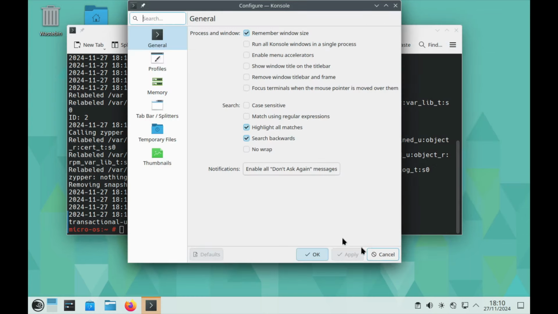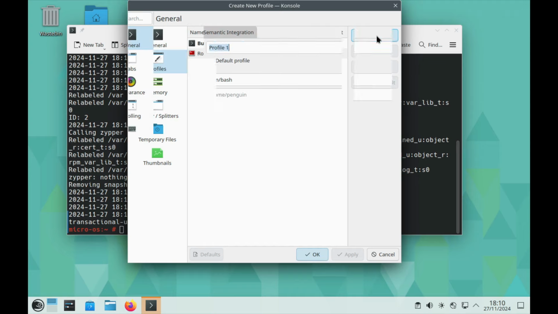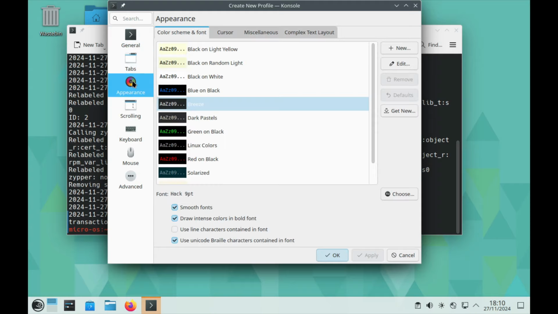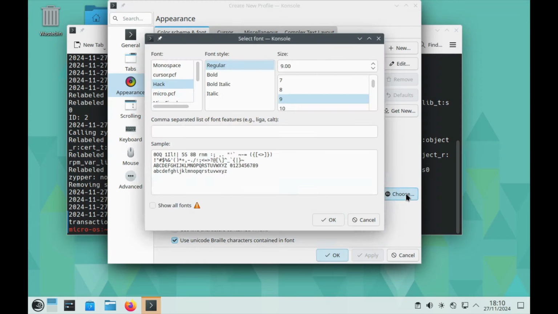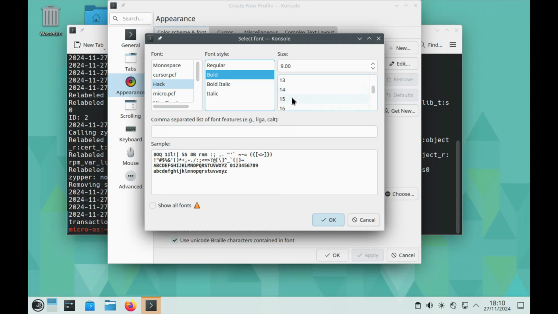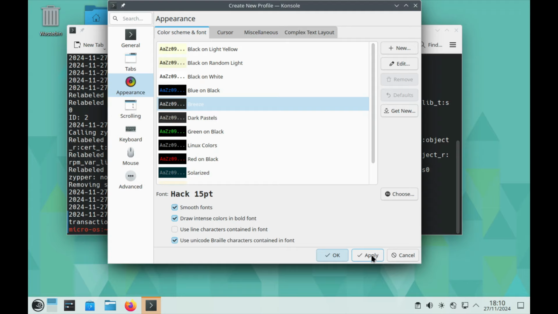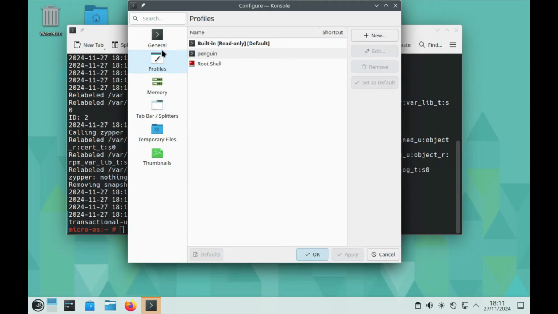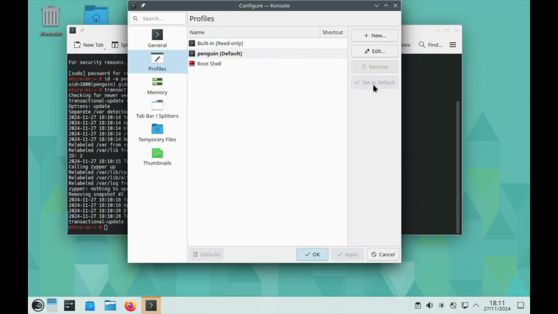Okay. So the second thing you need to do is to create a profile for your terminal. Configure Konsole, and then you go to profiles, and then new, and you name it with your username. You can change the initial terminal size, tabs, appearance. Here I will leave it default, but I will change the font to bold, and I will make the font 15, and for the scrolling I will make it unlimited, apply, and I can press OK. And here I will choose the profile and set it as default.